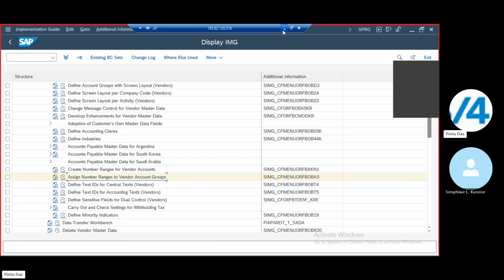OBAs, right? Yeah. Key code is OBAs. Next will be define tolerance group for vendor. Define tolerance group.